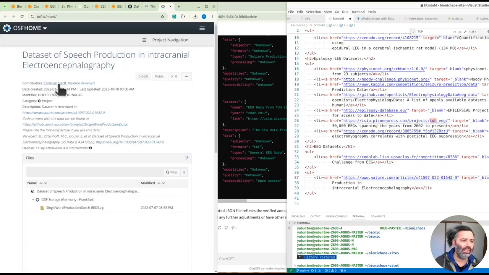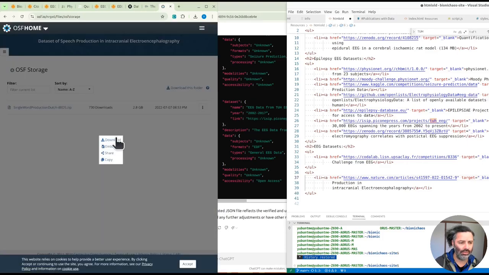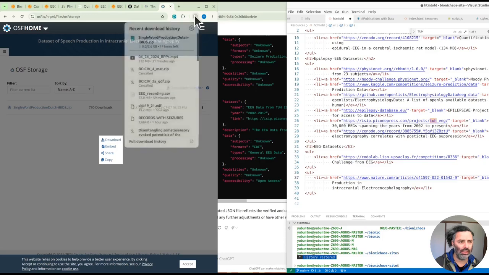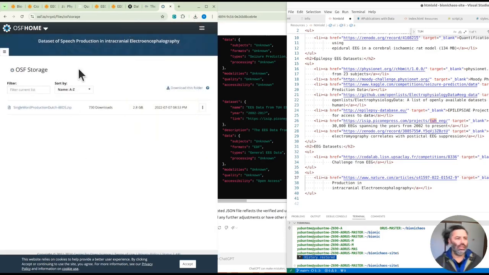Yeah, OSF does have datasets, single word production, Dutch. So yeah, would not be very interesting to me, because I don't speak the language. 5 gigabytes. You can supposedly. Yeah, normally from this website you can go and download. Yeah, sort of, the button is hidden. Yeah, OSF is pretty good. This goes and downloads. So it's a good data set.